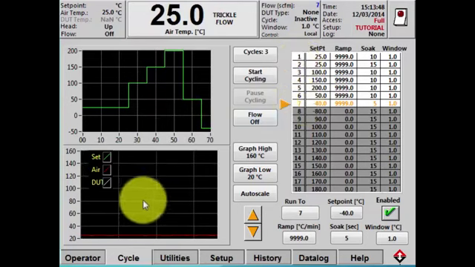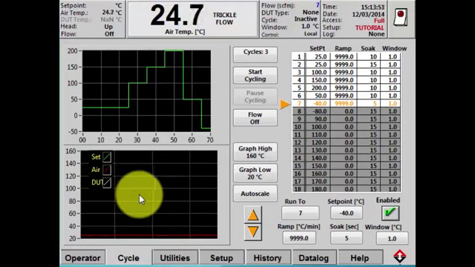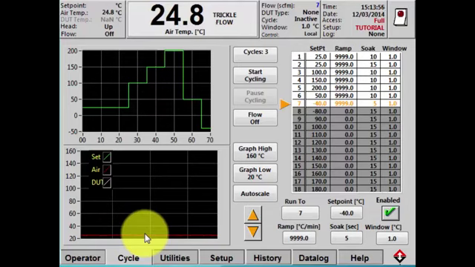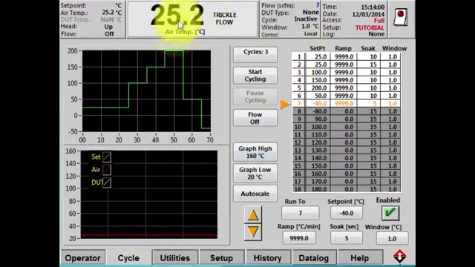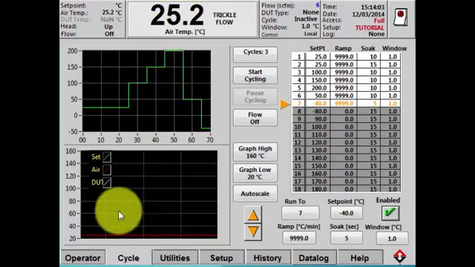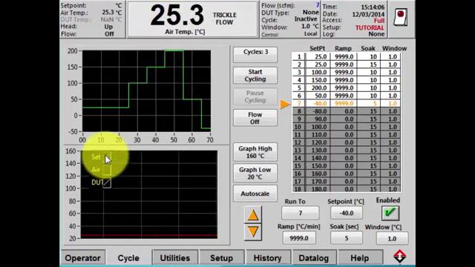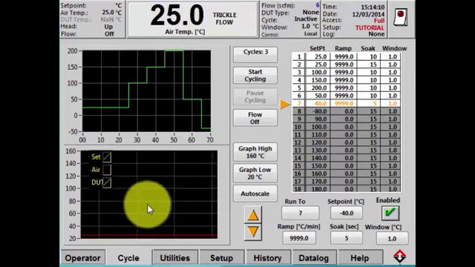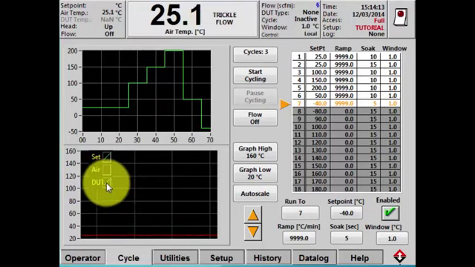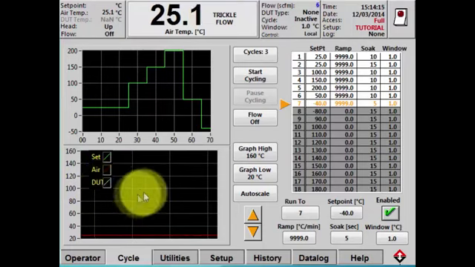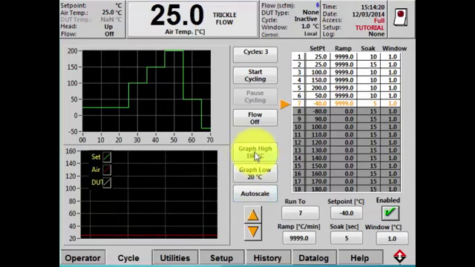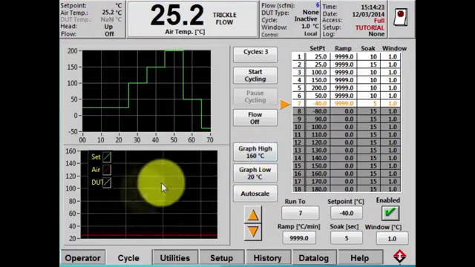The bottom, this is an active real-time graph. Because we don't have the machine running currently, we have a flat line at 25 degrees. It's a flat line that's showing the current status of the machine. But when this starts to cycle, this will become more dynamic. The set point line will be displayed in green and the air temperature will be displayed in red. And if we were using DUT control, the extra sensor or the DUT sensor would also be reflected in this graph.